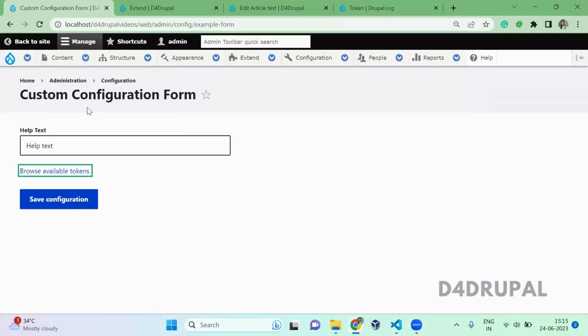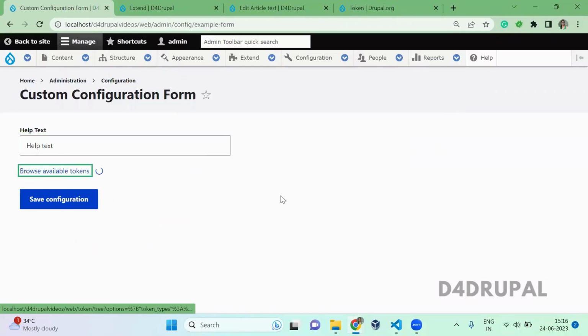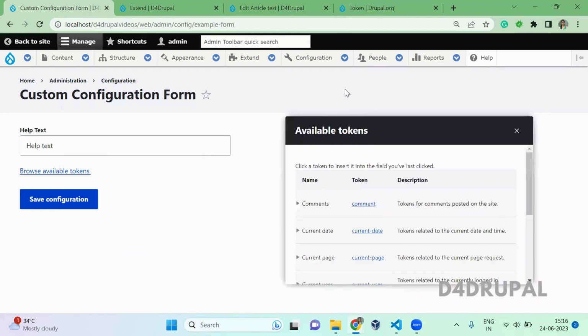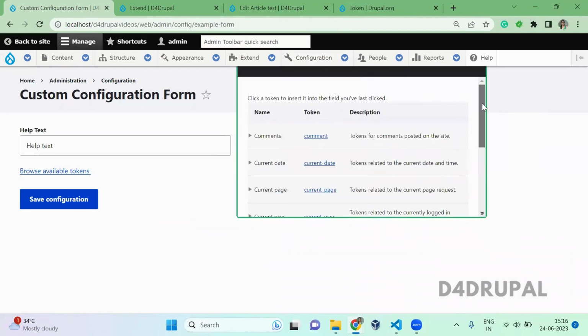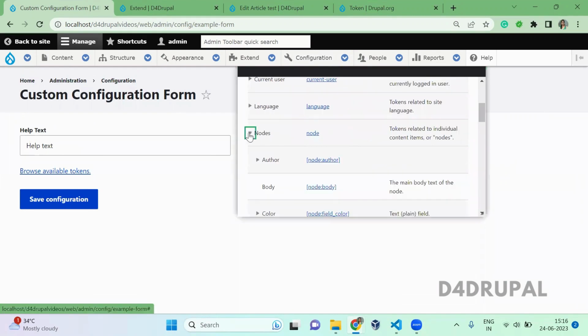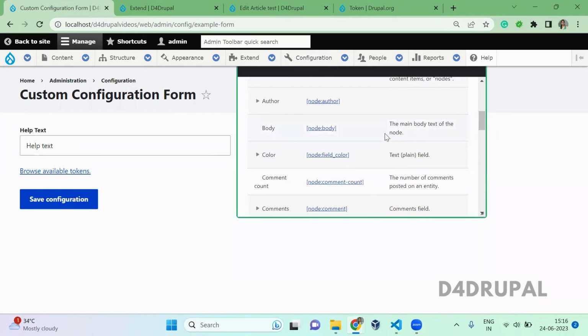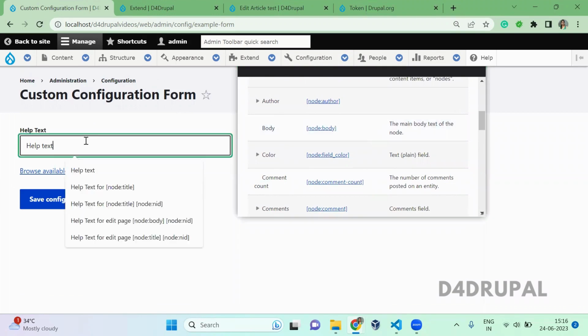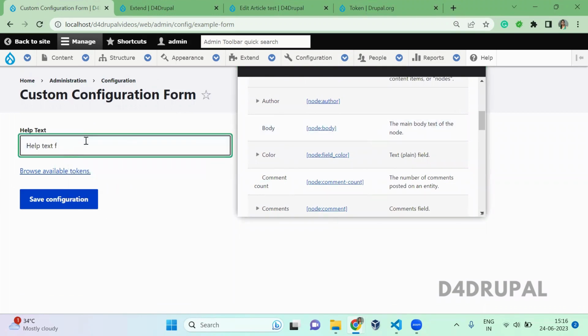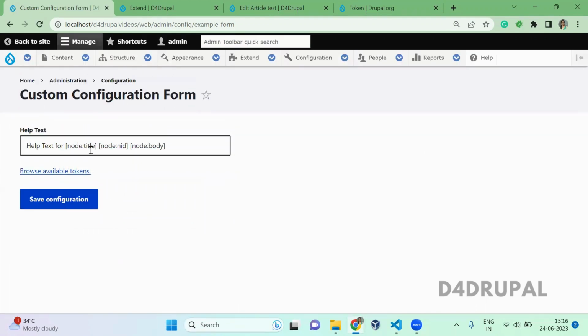Once that is done, I'm going to use tokens here. Help text for body. Help text for node title. Let me give the node ID and body field value. Okay, so I'm saving this. Let me add an icon so that we can easily understand what is rendering. So this is the help text I added.